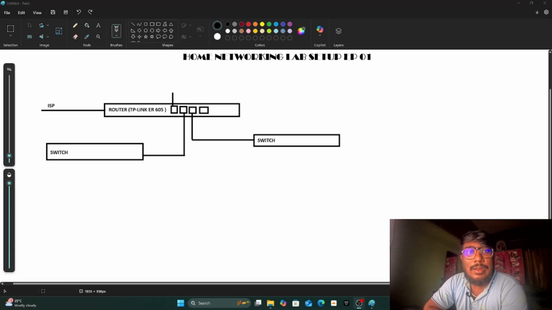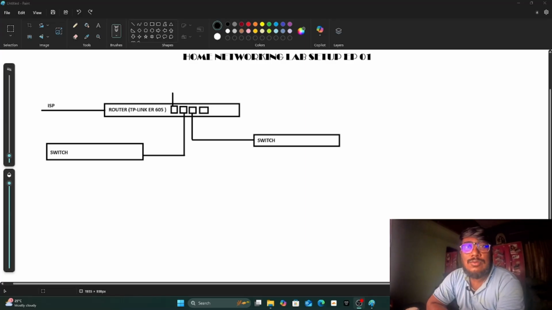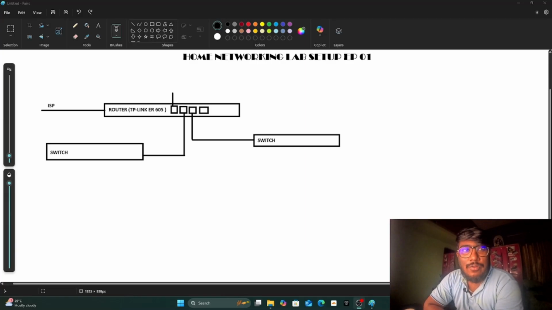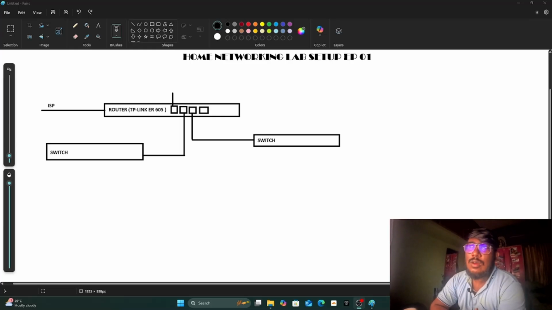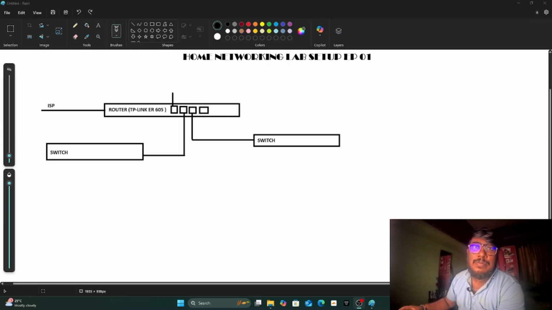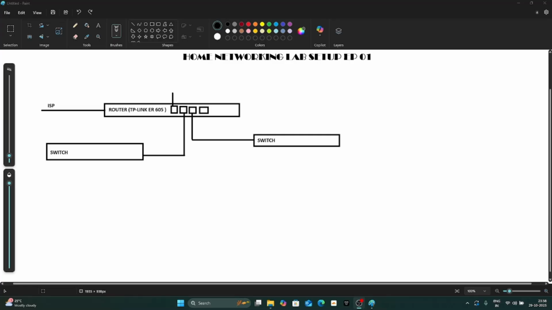So let's start, and this will be episode one, where I will be telling you how to make your home mini server or mini lab setup where you can practice networking, where you can practice nearly all the things. So let's start. You can see the diagram, and we have the diagram for it. Let me explain all the things.